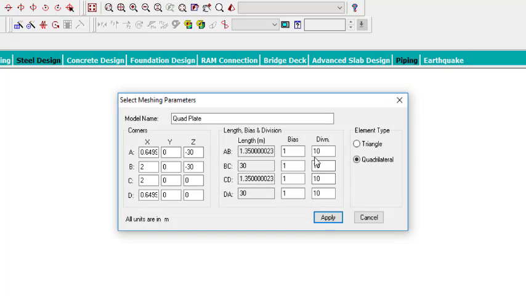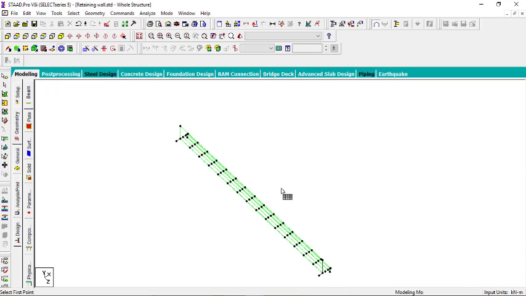Okay, then how do I want to distribute it? Here I can have, let me use 15, and here I can just use, that's 1.35 meter. Let me use 3, and let me use 15. Then you click on apply. Then I have that mesh.